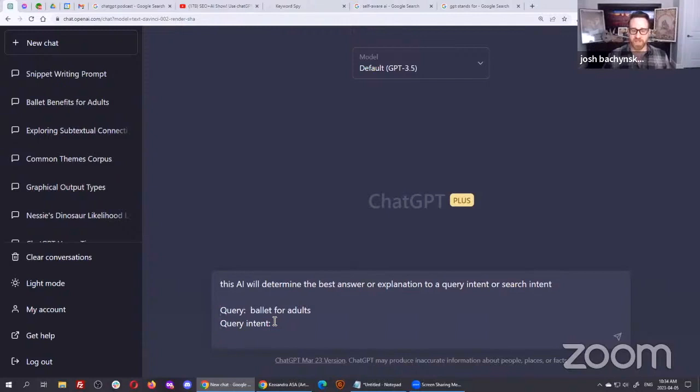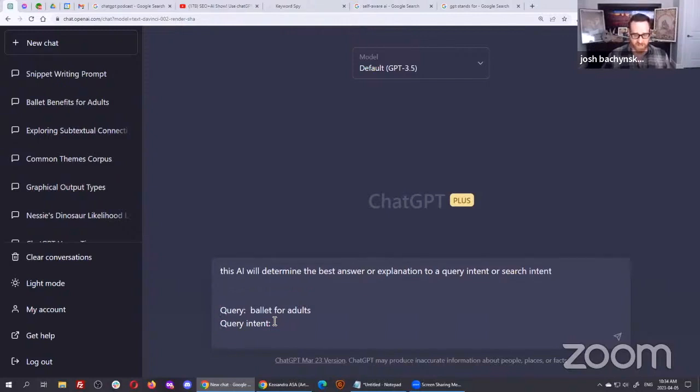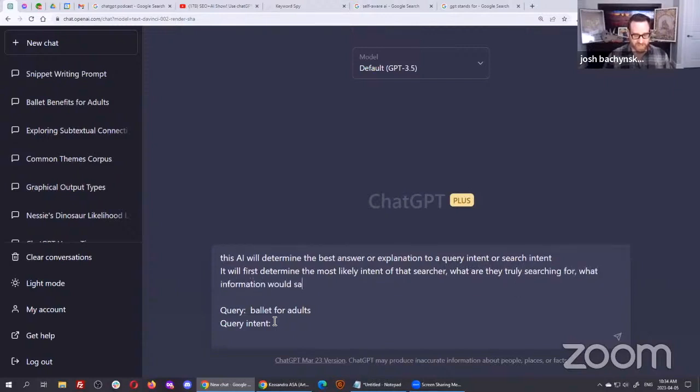So this AI will determine the best answer or explanation to the query or search intent. It will first determine the most likely intent of that searcher. What are they truly searching for? What information would satisfy that search, answer their main question best?